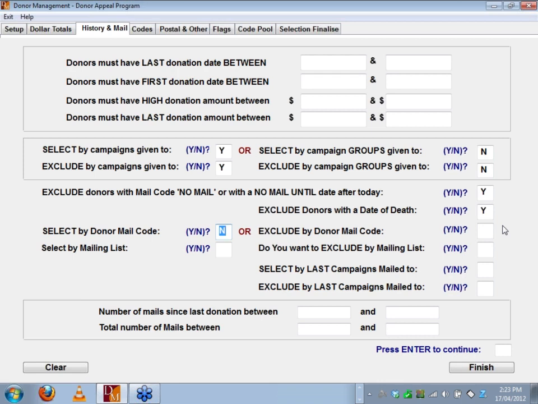Now, if you don't want that, let's suppose you're running this selection not because you're actually running an appeal and you want to write to people or email them or send it off to a mailing house. If you're doing this because you're just statistically trying to find a list of people and you're just trying to find out how many people meet a certain criteria, then you might say yes to the date of death and no mail code, because those people really have given, and what their mail code is and whether they've died since then doesn't really concern us if we're just looking at statistics.